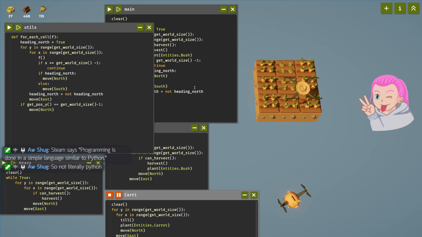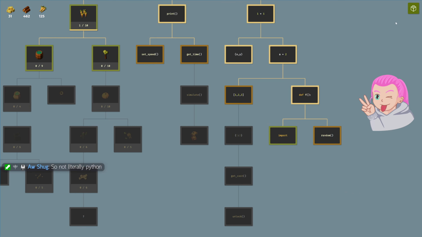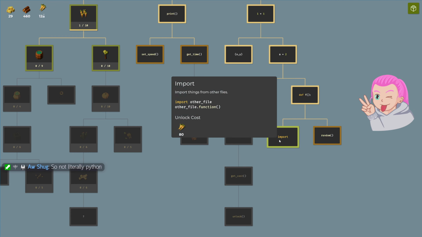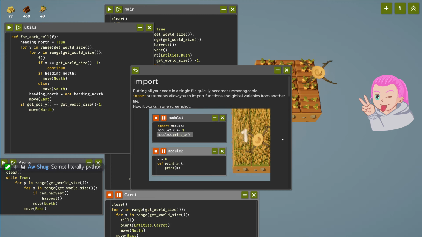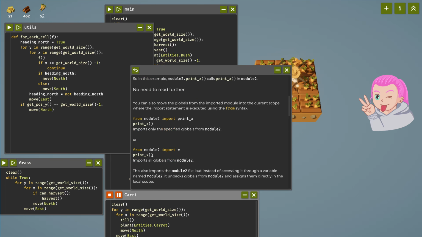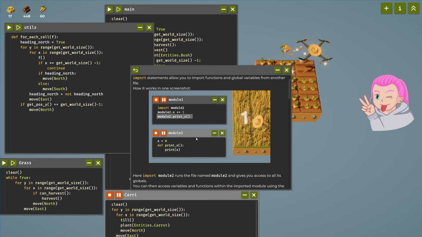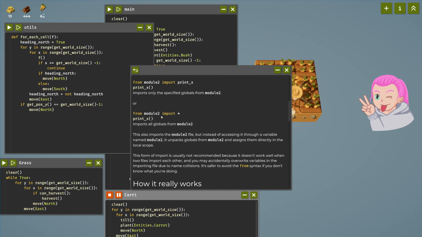The theme says the program is done in a simple language similar to Python. So not literally Python. Yeah, pretty much. Okay, we have enough to unlock the imports. So import other file function. Boom. No need to read further. Okay, so we can also do the normal Python syntax. So that's import modules. We can also import star. Okay.